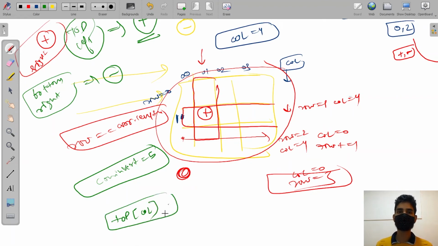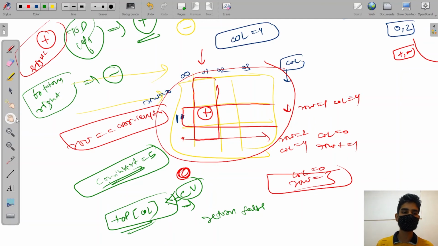Basically, what does this value represent? This value represents how many total plus signs that column can hold. This value represents how many plus signs that row can occupy. So basically, if this value, let's say CV, is greater than or equal to top of column, in that case I have to return false, because this is the wrong configuration.